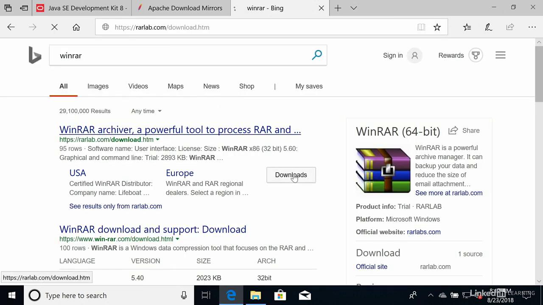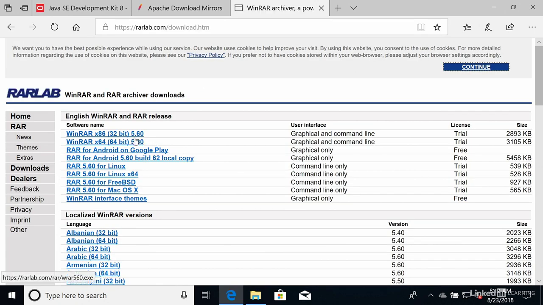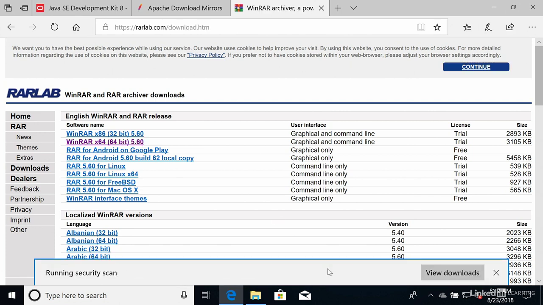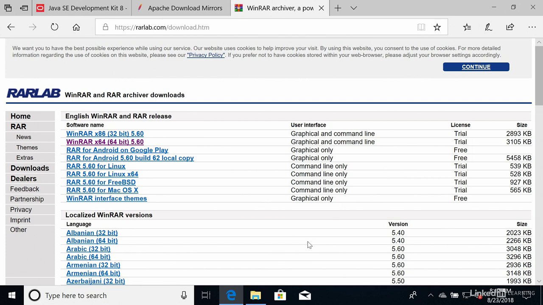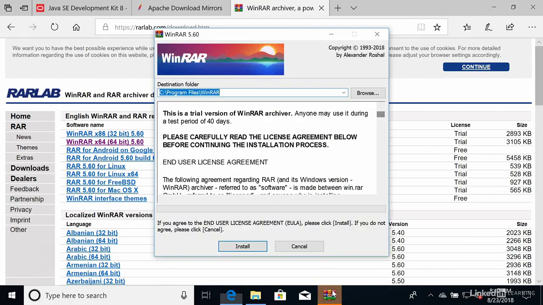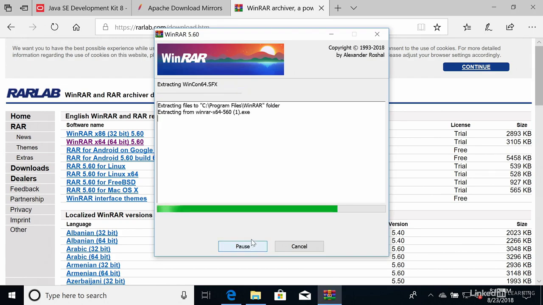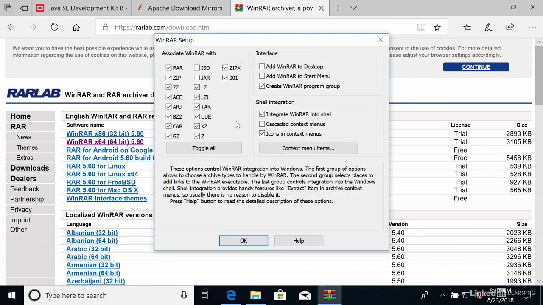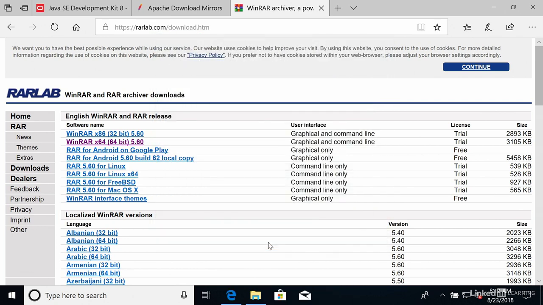So you click on downloads, and then you get the 64-bit version. Let's just take this one. I'm running it to install it. All this is necessary to extract archive files that are not zip files, because not every archive is a zip file. So I run it and I say yes, I want to install it. I click on install and the installation is complete. I click OK to associate it with everything I want, and done.